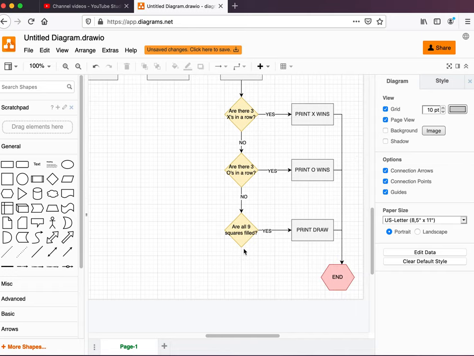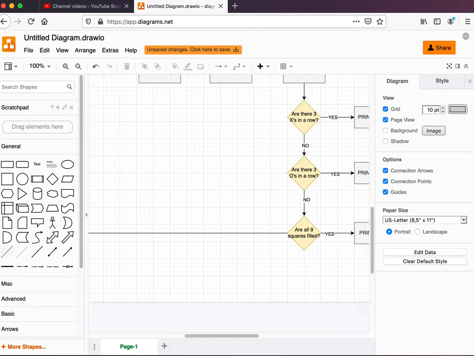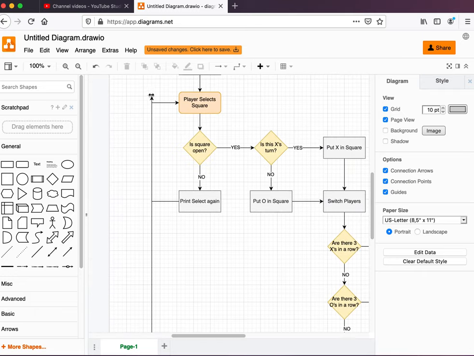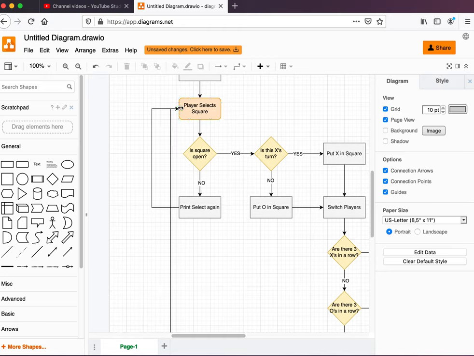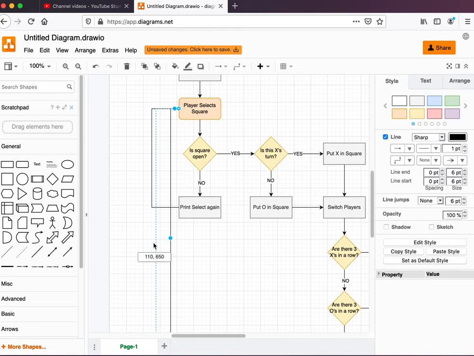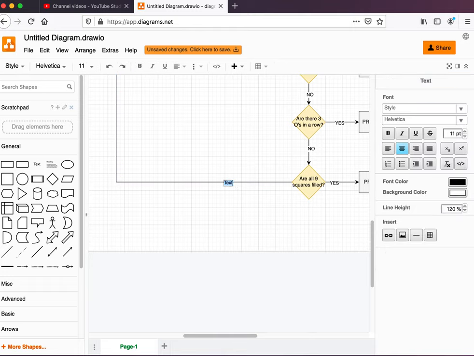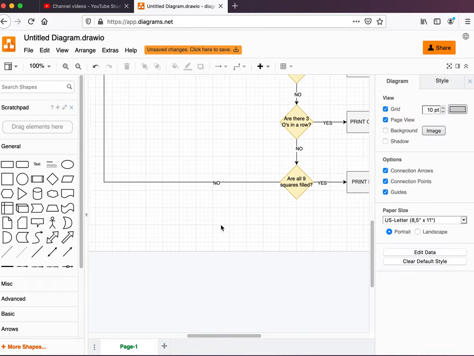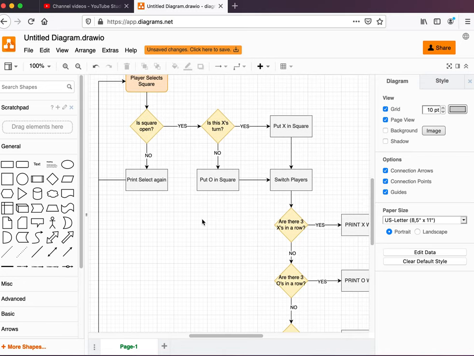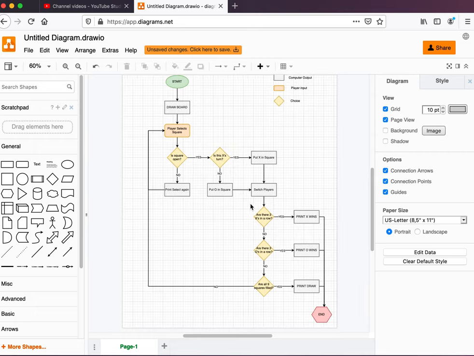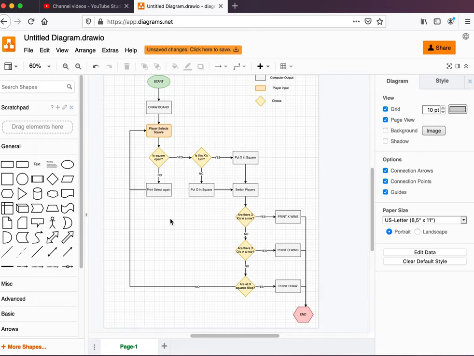However, if all nine squares are not filled, what happens? Well, we have to go back up and the player selects the square. So, here's the no path. And if we zoom out here, there we go. From beginning to end, we have ourselves the logic of how a game of tic-tac-toe will go.